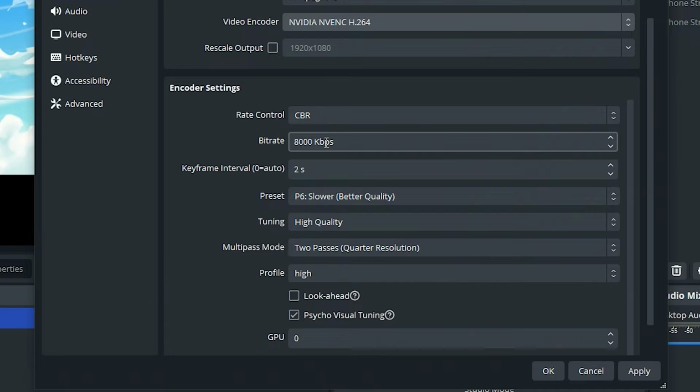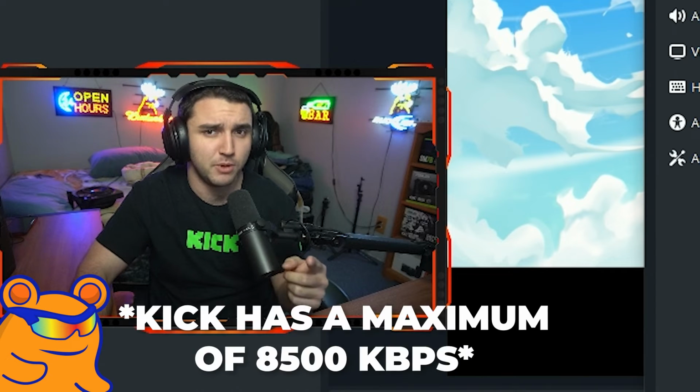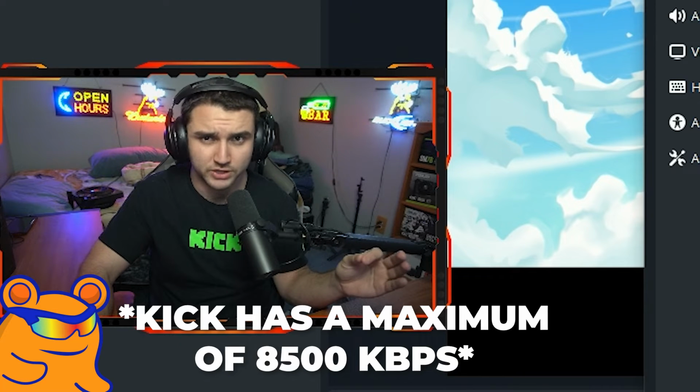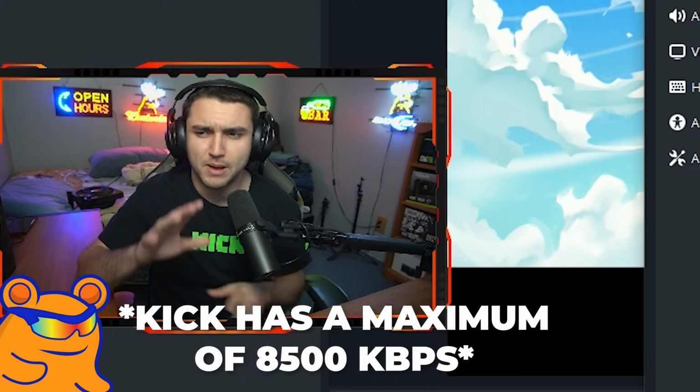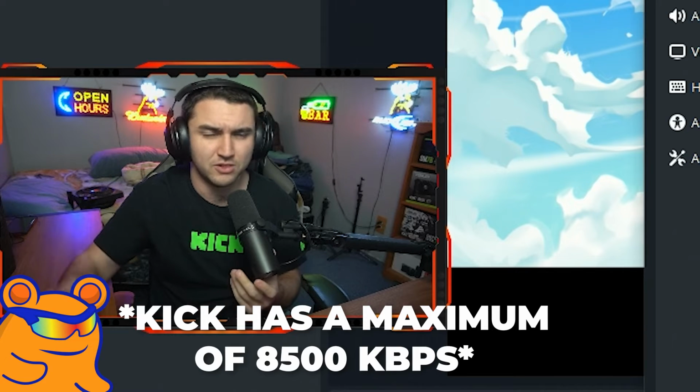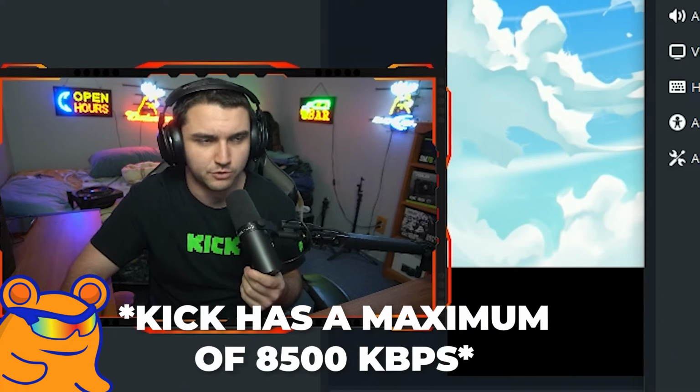Again, you choose whatever you need to for your internet, but Kick has a maximum of 8,500 kilobytes per second. And I like to just do 8,000. That way they're not pushing the full limits or anything, and it looks just as good. There's not a big difference between the two.